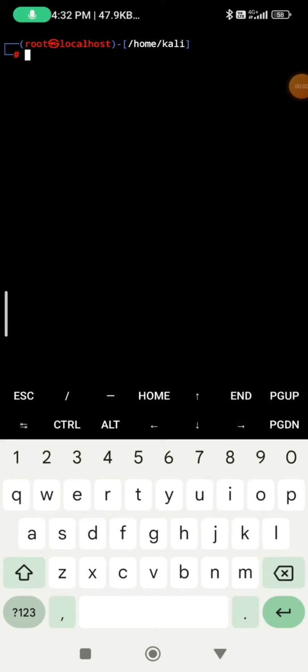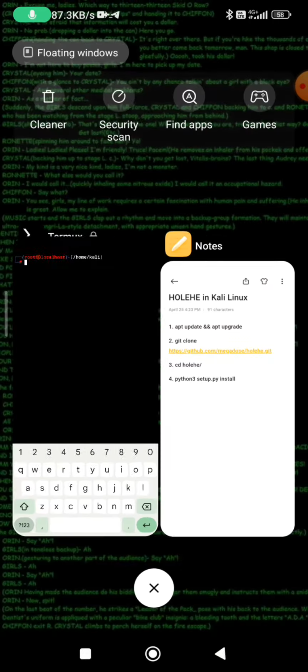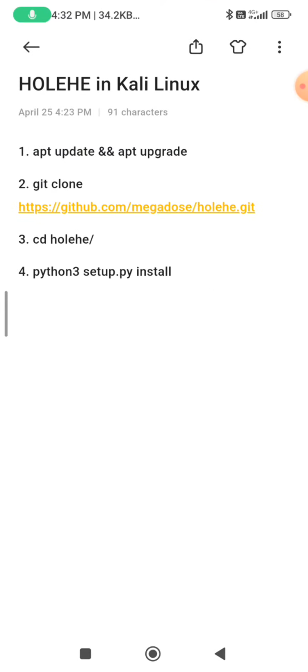Yes, today I will be showing you how to install the HOLEHE tool in your Kali Linux on Android. So first, update your terminal. I have given all these commands in my Telegram channel, guys. So please visit there, copy them and paste them in your terminal.